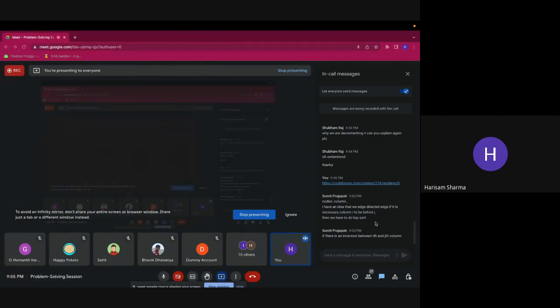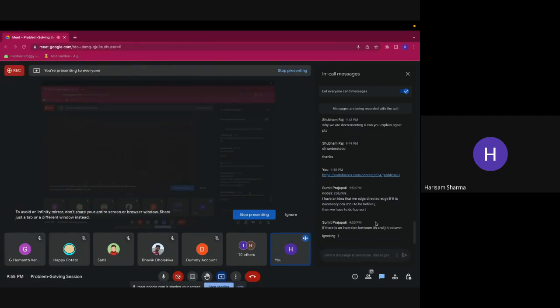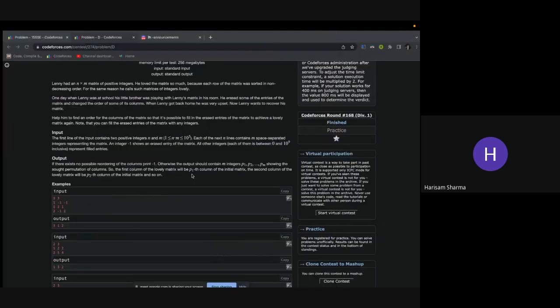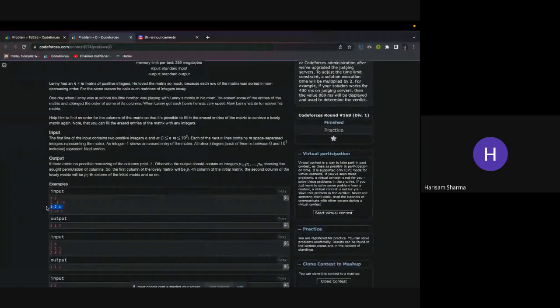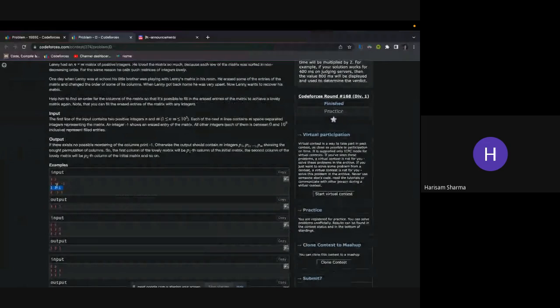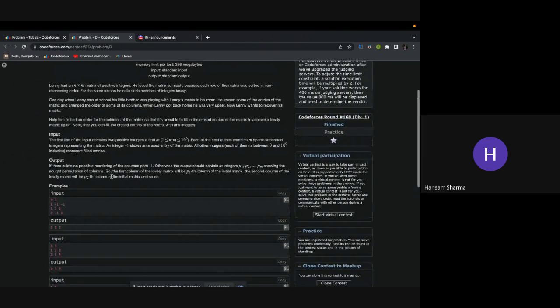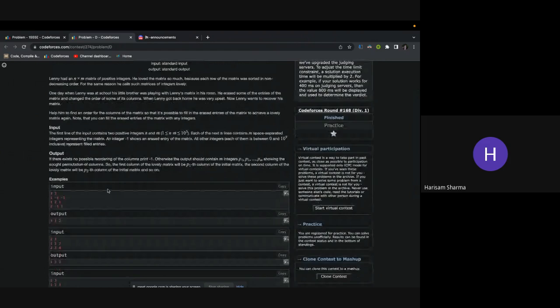If there is an inversion between the ith and the jth column, ignoring minus one. Yeah, so I mean not inversion, but the reverse of inversion, right? As you can see here, if we look at the first test case, in the second row, we can see that in column 1 we have a 1 and in column 2 we have a 2. So obviously the first column has to appear before the second column, right? Because if in our permutation the first column appears after the second column, then we will have a 2 and then a 1, which is not allowed because this won't remain in non-decreasing order, right?